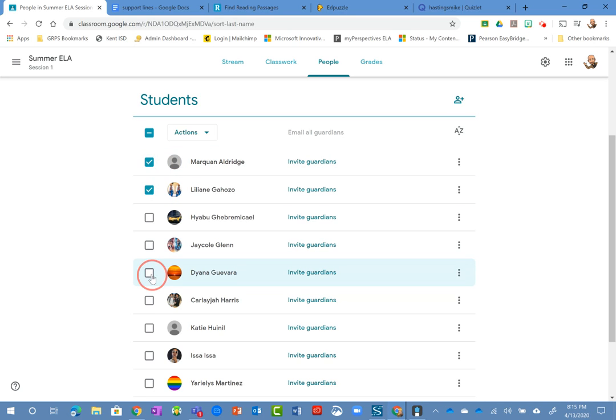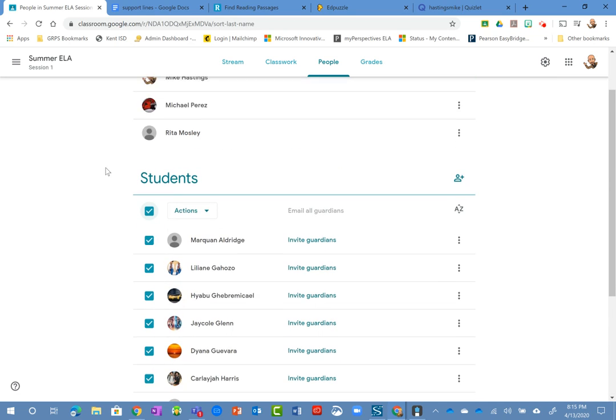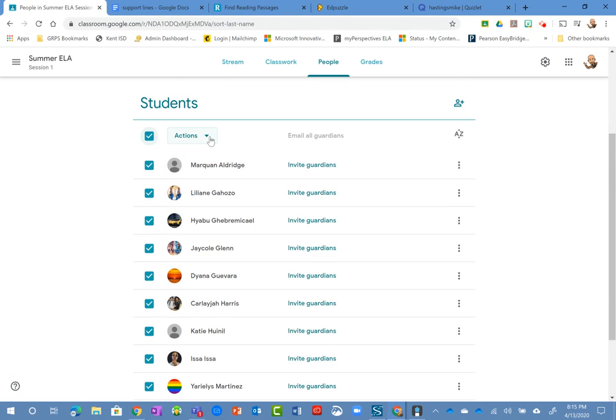We have the ability to check individual students that we want to perform actions on, or we can check this top box here and either check or uncheck all of the students in class. Once we have the students checked, we can come in and we can email our students. We also have the ability to do some other nifty tricks here with our kids.